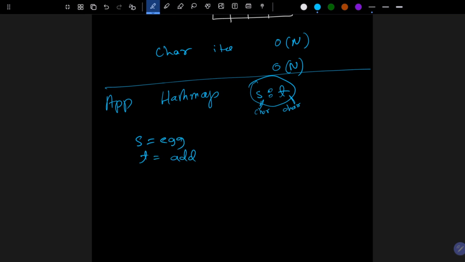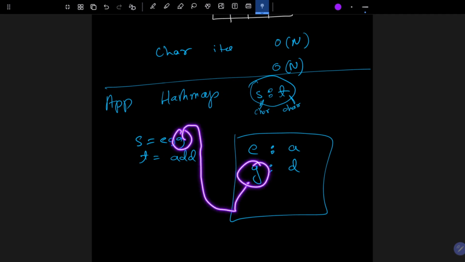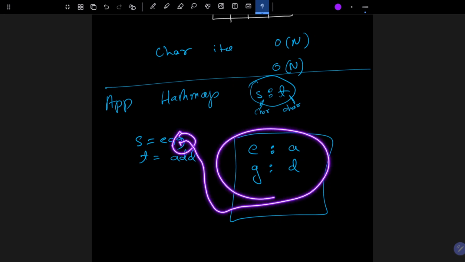What I'll do is create a hash map entry. I'll say E is mapped with A for the first occurrence. I get G as the next character, so I map G with D for now. Again, if I iterate, I get the next G. I just need to check whether the G character is already present in this hash map or not.